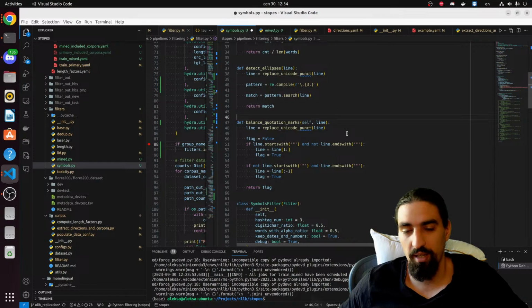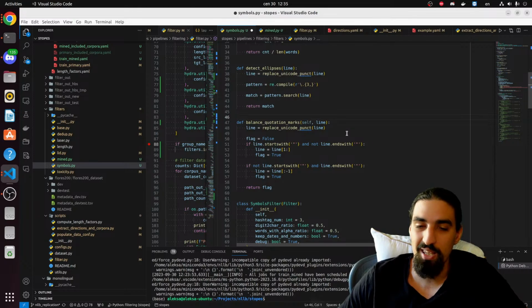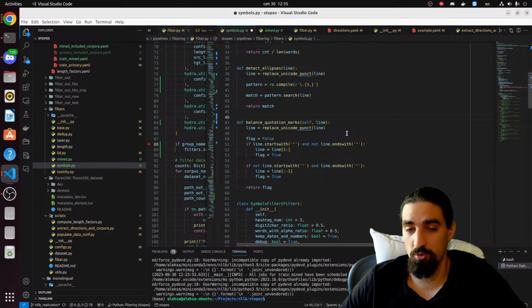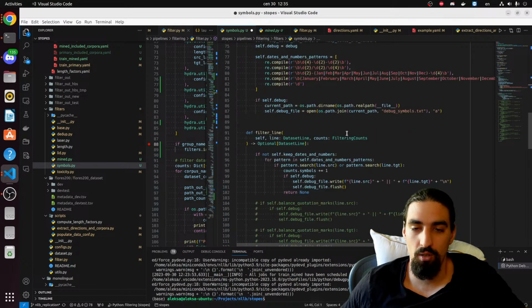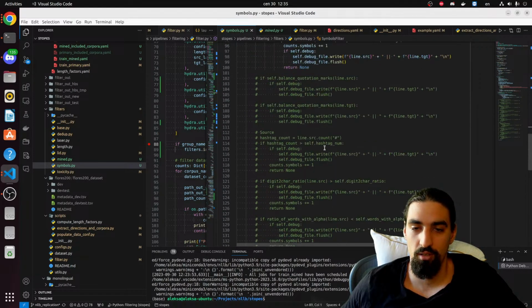So what it does, again, replaces the Unicode punctuation, sets the flag to false. If the line starts with a quotation mark but doesn't end with one, in that case we remove that quotation mark and set the flag to true. And also for the other case where it doesn't start with a quotation mark but it ends with a quotation mark, then we remove the last quotation mark and set the flag to true. Okay, fair enough. Now let's go to the actual filtering function.